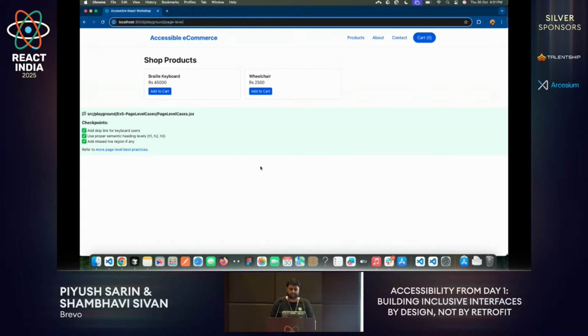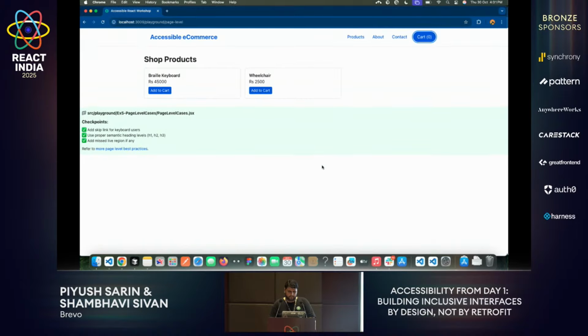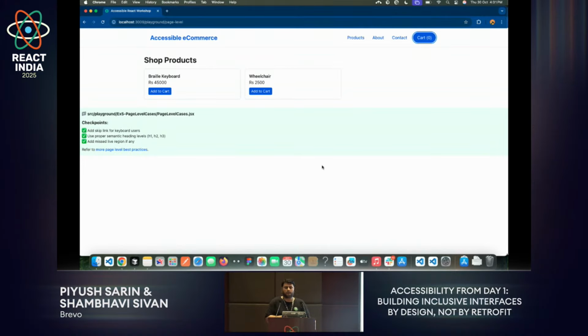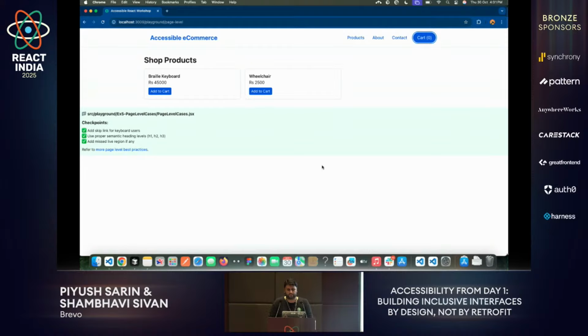Then the second thing we can do is the heading hierarchies. Now we are using semantic tags, but the correct order of the semantic tags is also important. As per the accessibility rule, the first heading you use should always be the H1 tag. So this was the second thing which we could have done for this page.